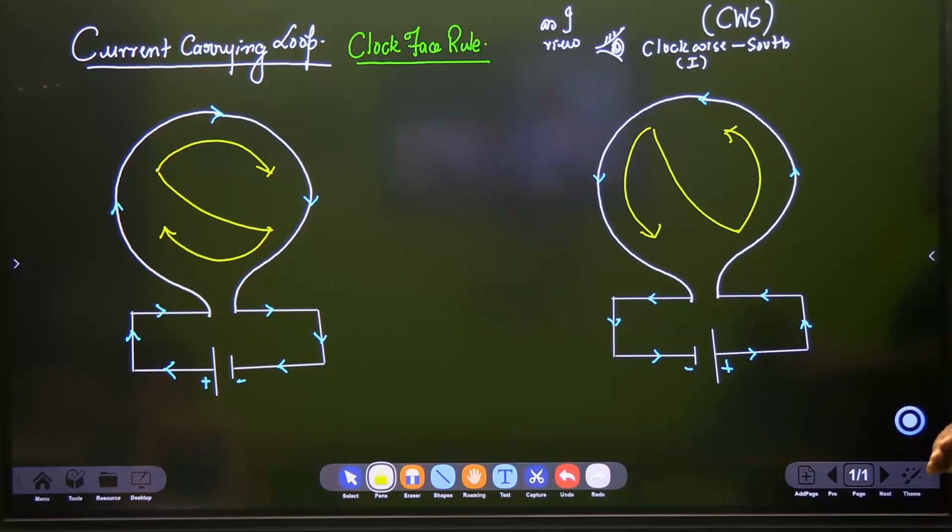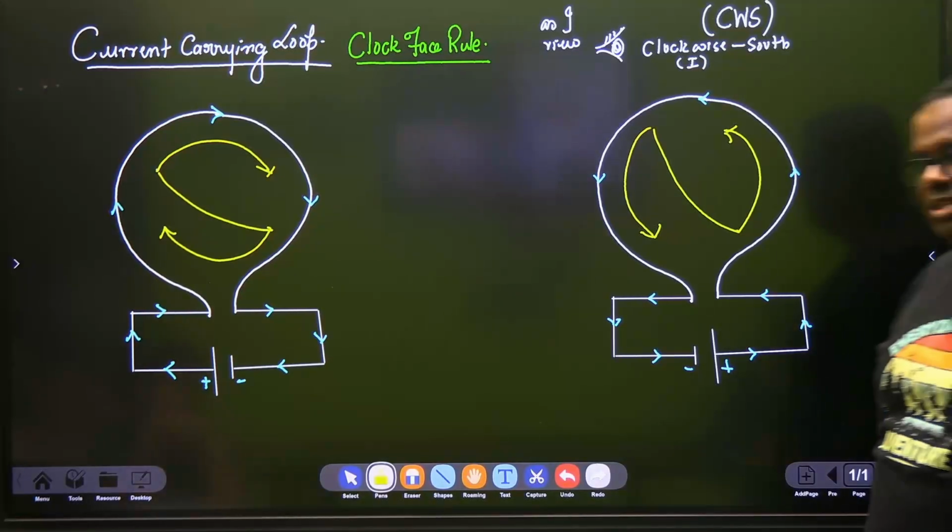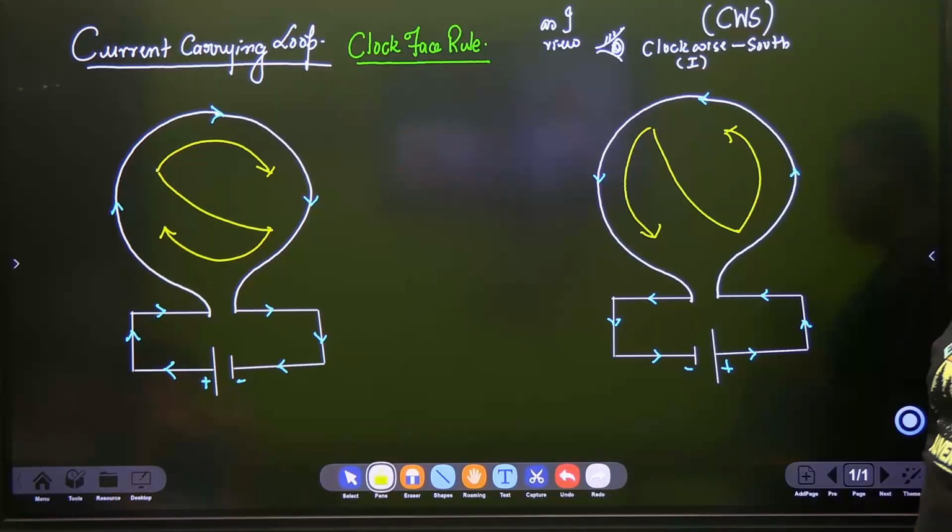So in the first section, Oersted's experiment, straight current carrying wire, right hand thumb rule, how to plot the magnetic field lines, that you have understood. For a loop, how to plot it, you have understood, and how to find the polarity.